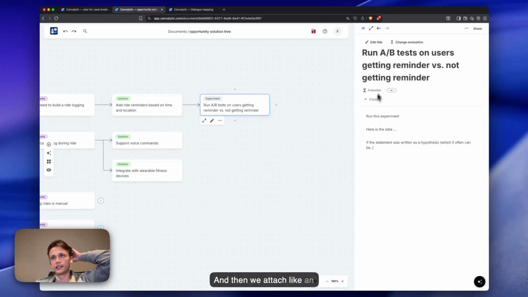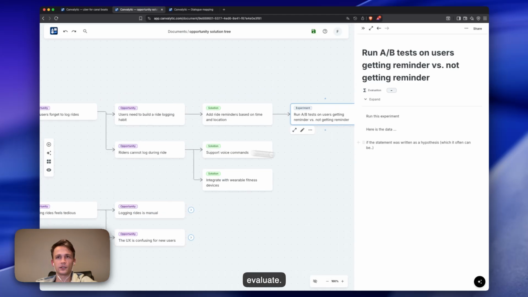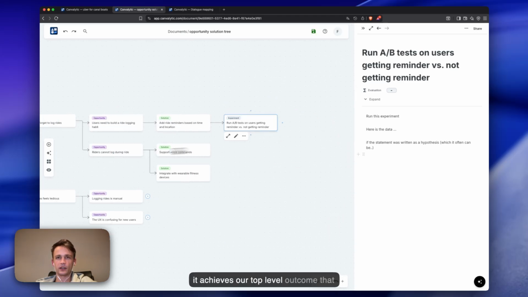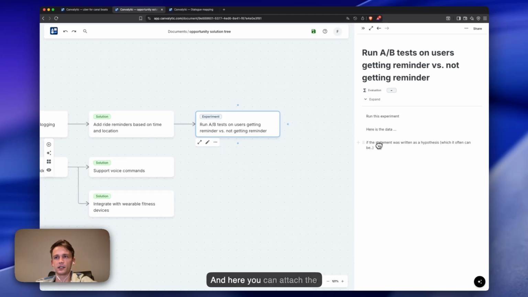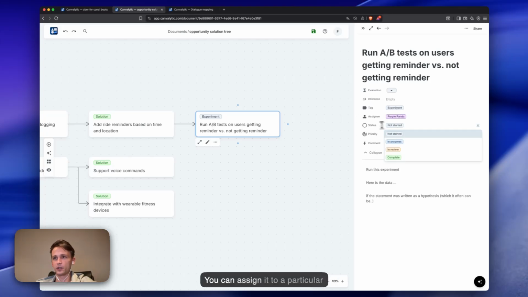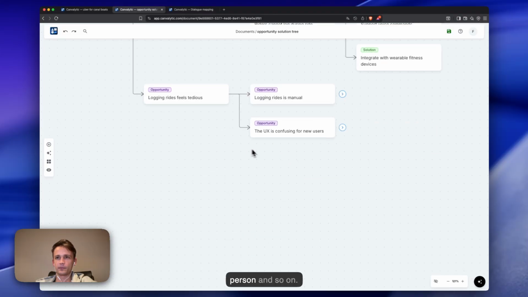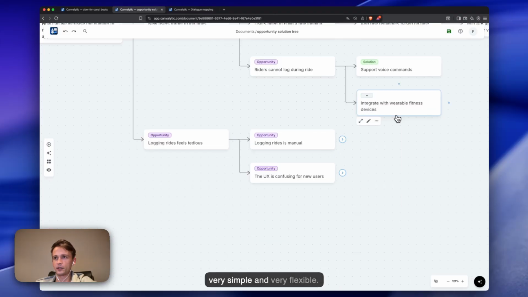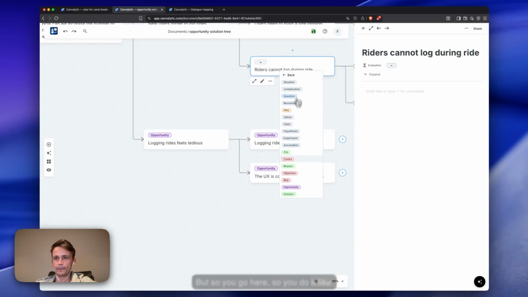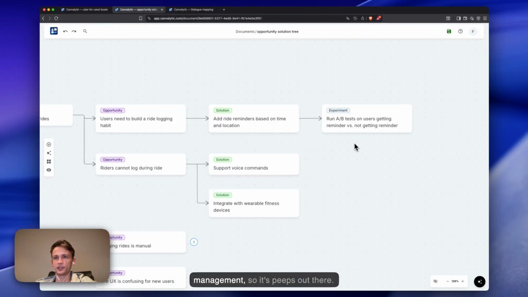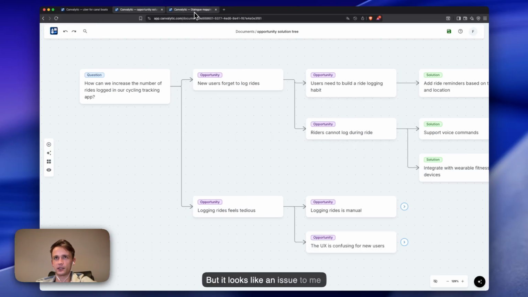And then we attach an experiment that we can perform to evaluate whether this solution works, whether it achieves our top level outcome that we're trying to achieve. And here, you can attach the information, the experiment that you perform, the data. You can assign it to a particular person, and so on. The way that you create these is very simple and very flexible. You can create anything here. So this is for the product management peeps out there, but it looks like basically an issue tree.